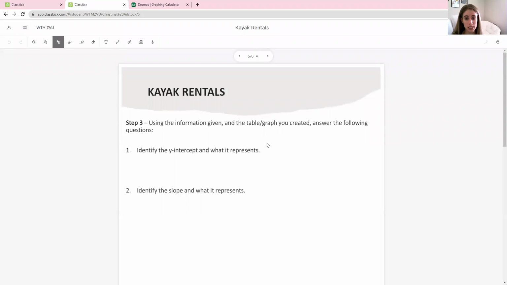There's no green boxes here because there's multiple answers. We just need to use that text box tool to type our answer in. So click Add Text Box. We'll draw one underneath number 1. So our y-intercept is the point (0, 10).